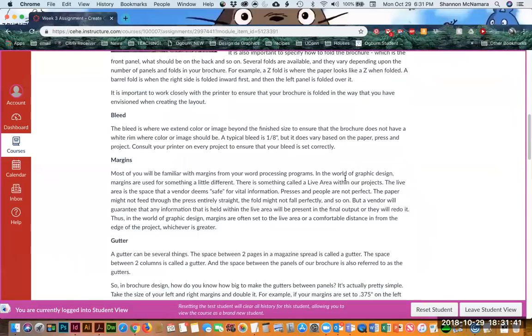So again, the bleed is where we extend color or images beyond the finished size to ensure that the brochure doesn't have that white rim where color or images should be. A typical bleed is 1/8 of an inch, but it can also vary based on the paper, the press, or the project. So you would want to consult your printer on every project to make sure that you have set the bleed correctly. But again, for this project, we're going to use that 1/8 of an inch.